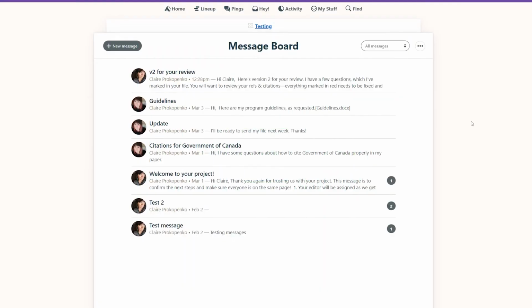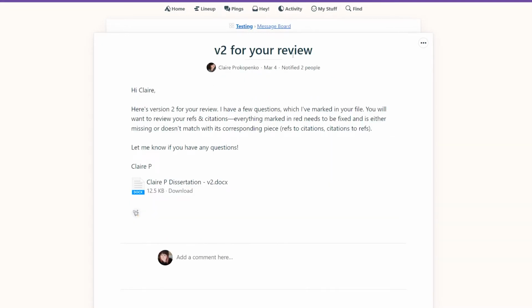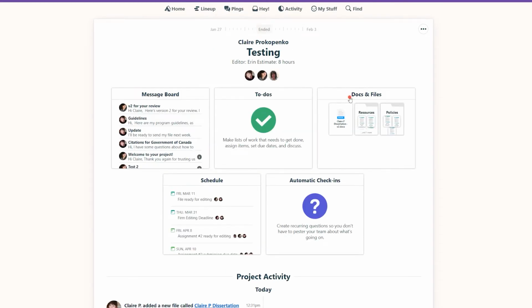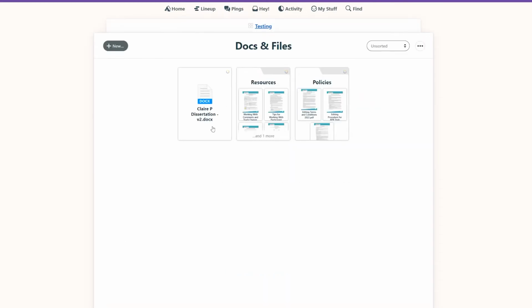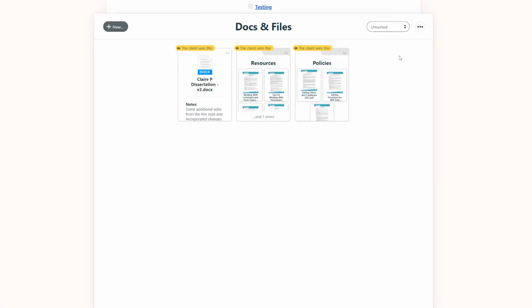When your editor has a new version of your file for you, they'll post it in the message board with any comments or questions for you to address. They will also upload the new version of the file to the Docs and Files module for easy future retrieval. The newest version of your file will replace the previous version in the Docs and Files module.